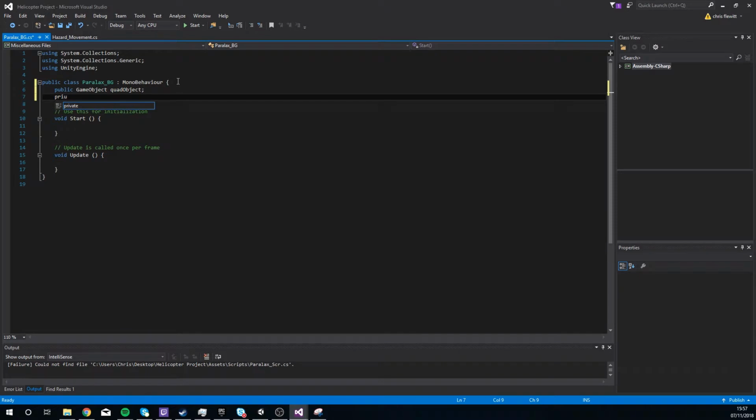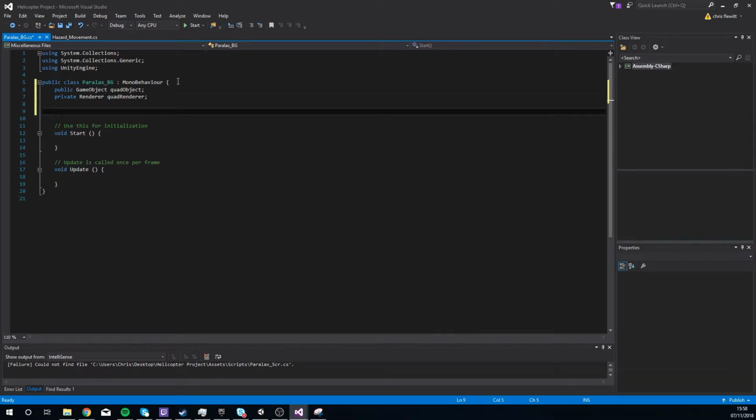Next thing we're going to have is a private renderer, capital R, and this is going to be called quad renderer, because obviously we put that on a quad. And the last thing is we're going to set a public float for scroll speed. Right, so there we go, there's the variables in.